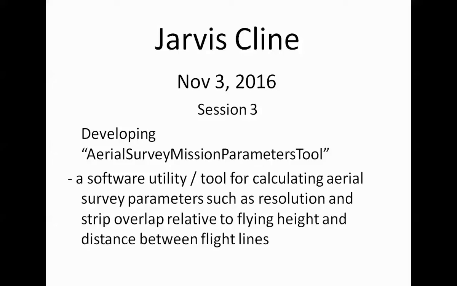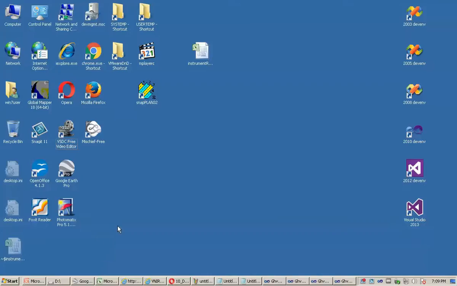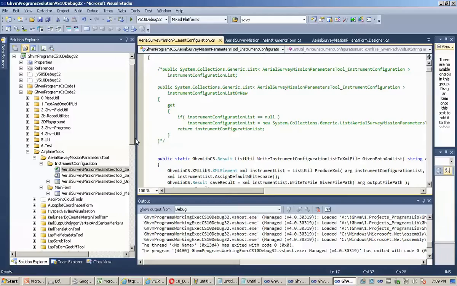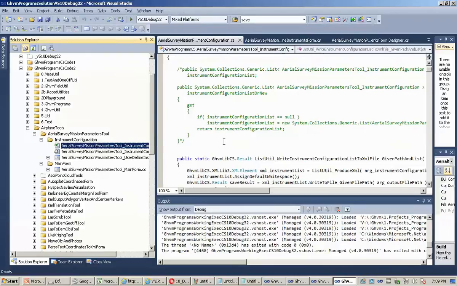This is Jarvis Klein, and welcome to session number 3 of our mini project to develop a software utility that would be helpful for calculating mission parameters for aerial surveying.